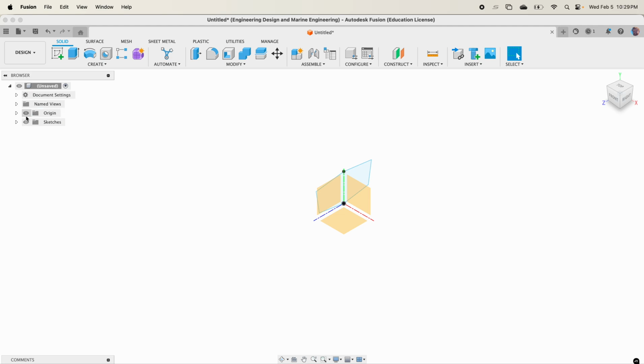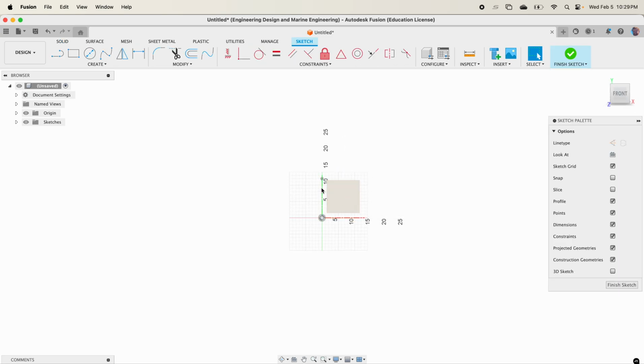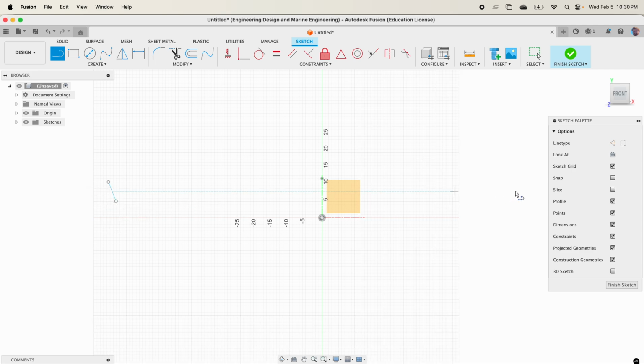Use the home button to look at it from a side view. Turn on your origin, and let's start a sketch on the longitudinal plane for the boat right here, the lengthwise plane. And I'm going to draw a line out here that is angled to be the bow of the boat, and another line over here that is maybe slightly less angled to be the stern of the boat or the back of the boat.